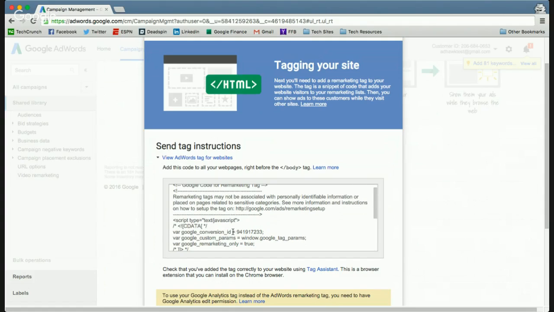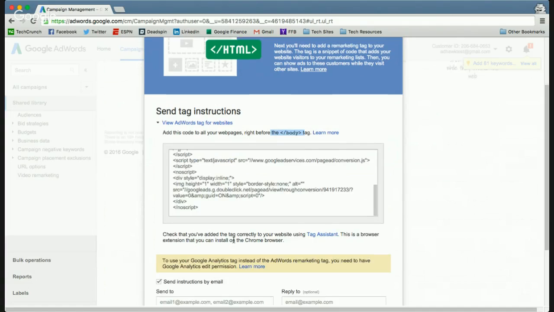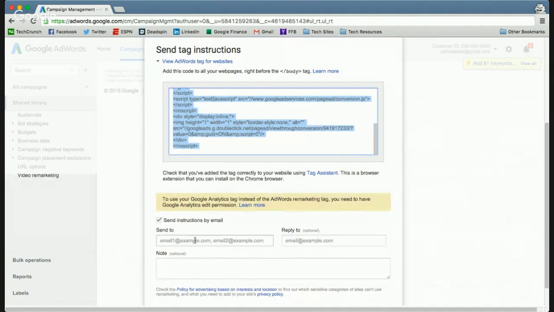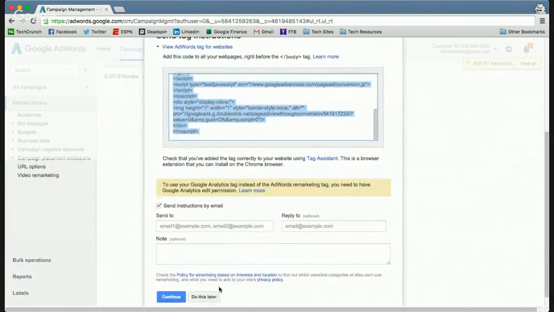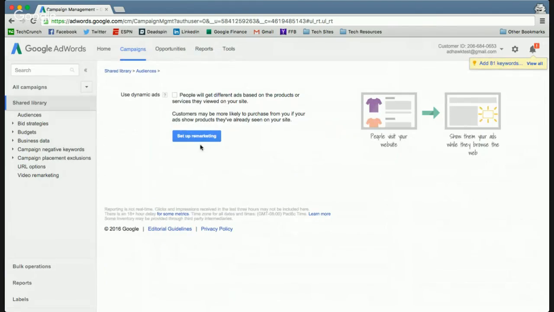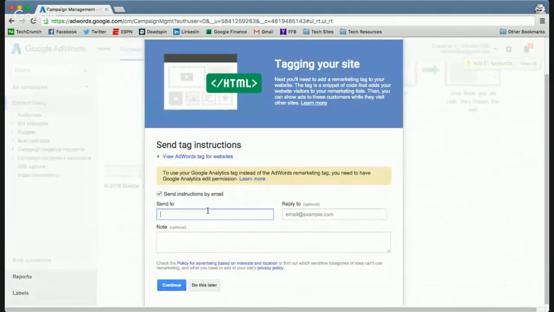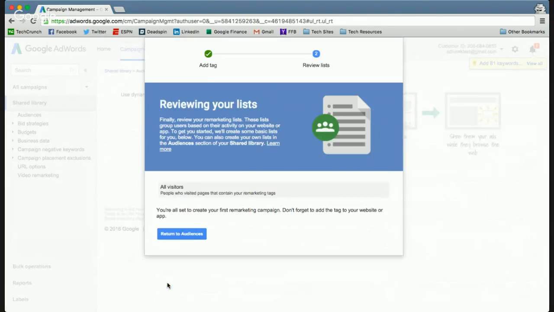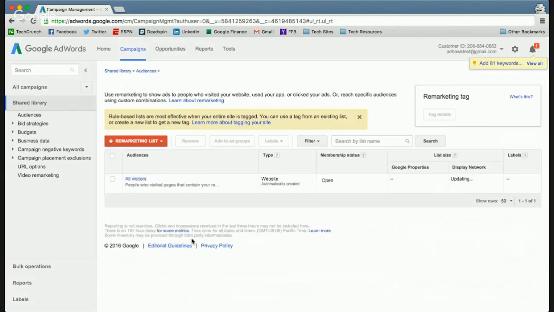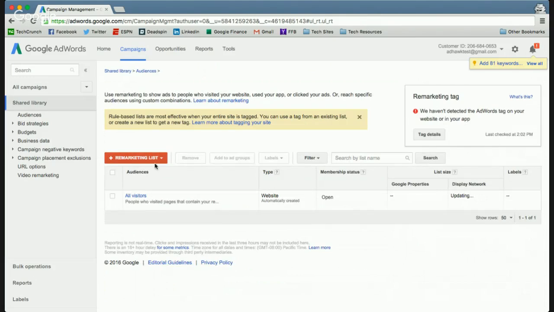You'll want to take this tag and put it right before the ending body tag in your website. Any website drag and drop builder or any webmaster for your website can help you with this. You can copy it and send it to them, or you can actually just send them the instructions here. So let's email it to myself. Perfect. So I sent myself that. Again, you'll want to make sure you put that on your website. We already have it on our website.